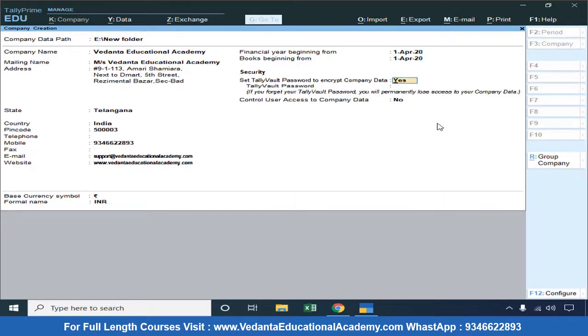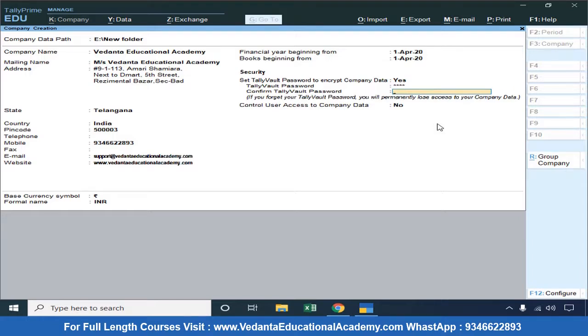So now we can see two new options have been added. Set Tally vault password, yes. I'm going to enter a vault password, for example 1234, again enter, confirm the same 1234, that's it. And next I'm going to create a user, for example this is Ravi. I would like to create my username and one more password. So yes, and my username is capital R Ravi_Telugu. This is my username in order to log into this company.